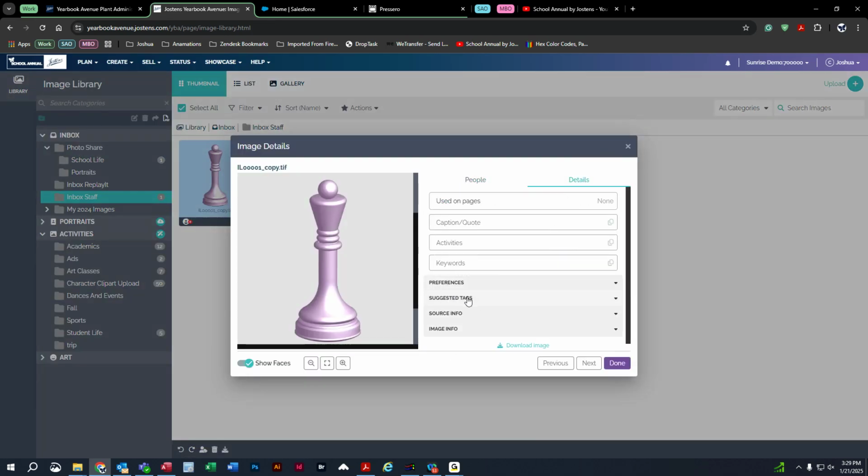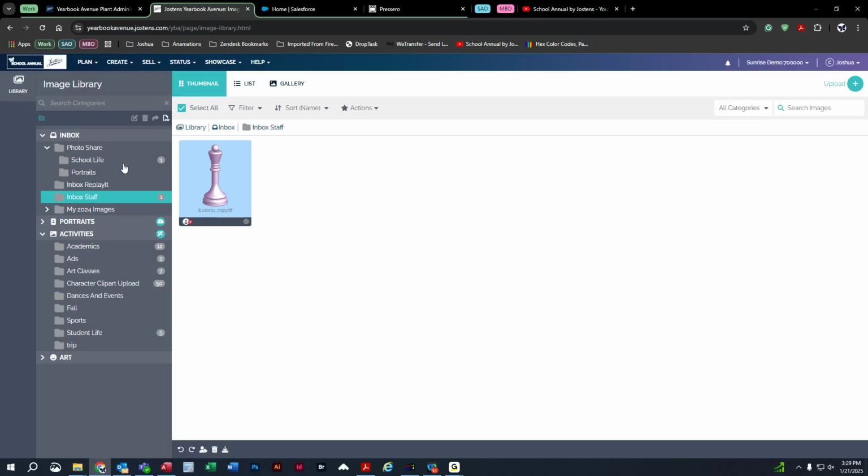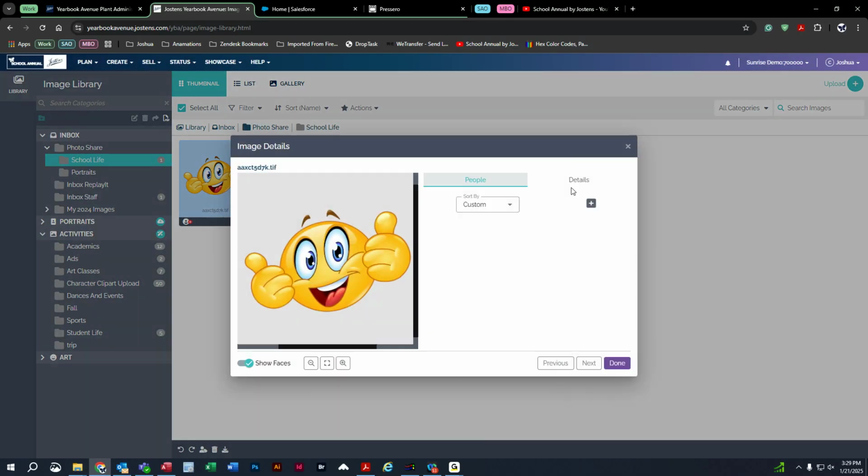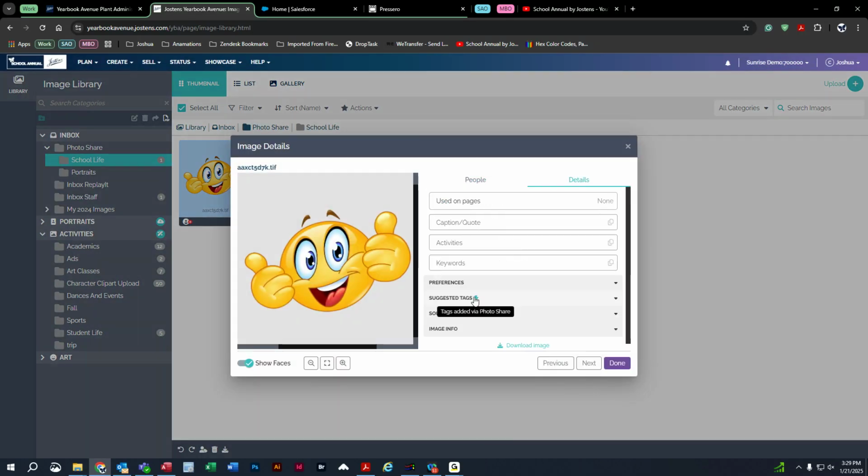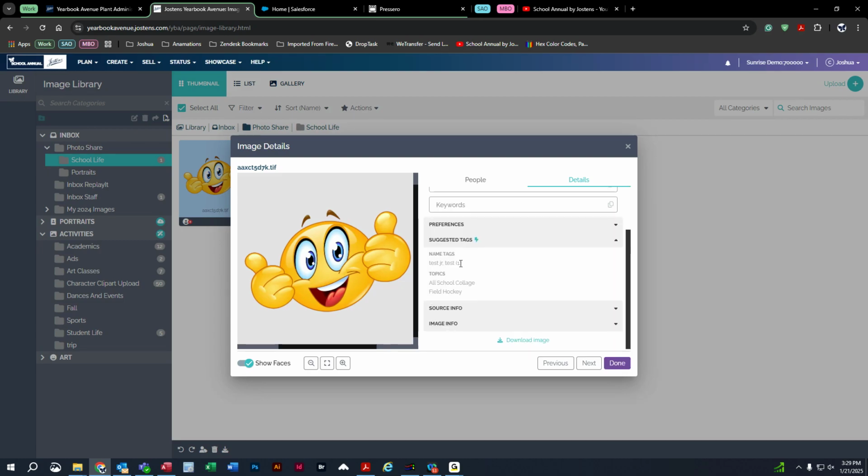So this suggested tag doesn't have it, but this one does right here. This tells you that it's been tagged through the fast tag program. So you can click on that, see that it's been tagged with a name and tagged with a topic. Now that's either or. It can be tagged with a name but no topic, or tagged with a topic but no name. So just any information that's right here will have this little lightning bolt right here.